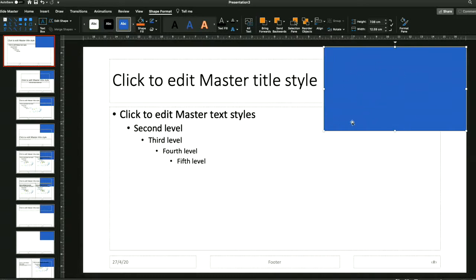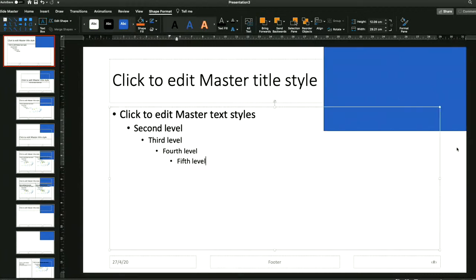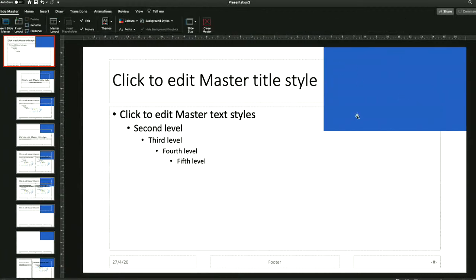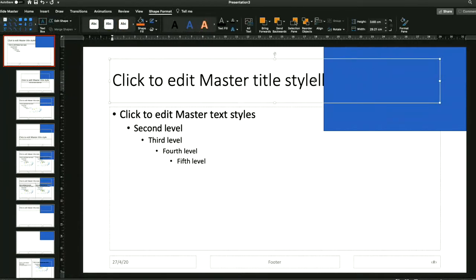Now, the idea of doing a solid square of some colour is so that you know nothing can go behind it, because as soon as you type something behind it, it disappears.